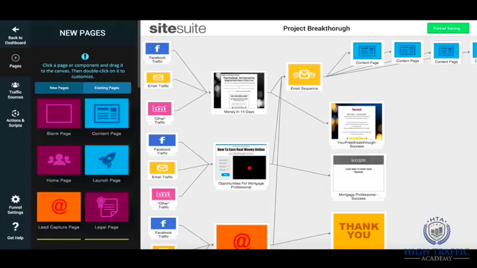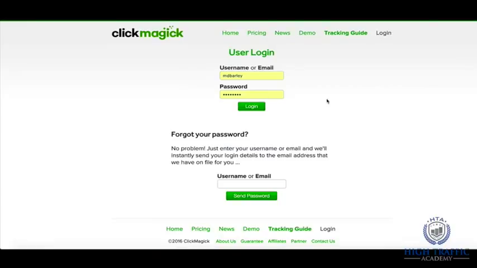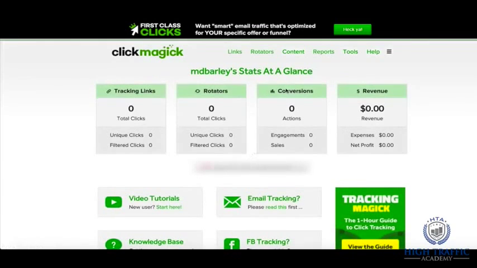I'm just going to do this as a demo, okay? Very, very easy. So we're going to go to our ClickMagick, and Mark, your login is pre-populated there already. So it's a brand new account. You've got no clicks in there, nothing, okay?